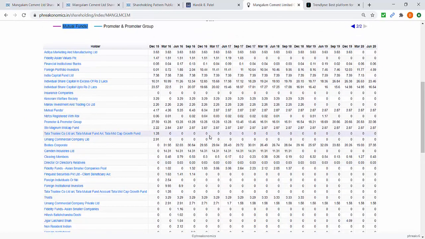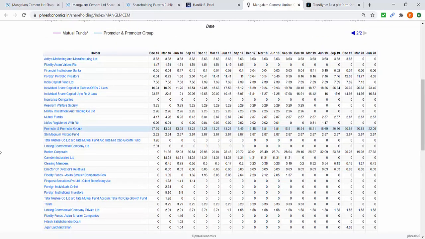Here, if all the picture you get is on one page, say for suppose you want to see promoter shareholding, you just go to the promoter and promoter group and you can view the shareholding from December 2015 to June 2020. Here you can get the whole picture in a single line that the promoter stake has been increasing constantly since December 2017, and now it has gone up from 13.46% to 22.08%.